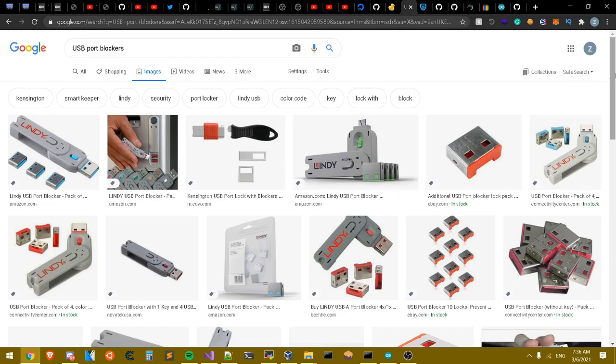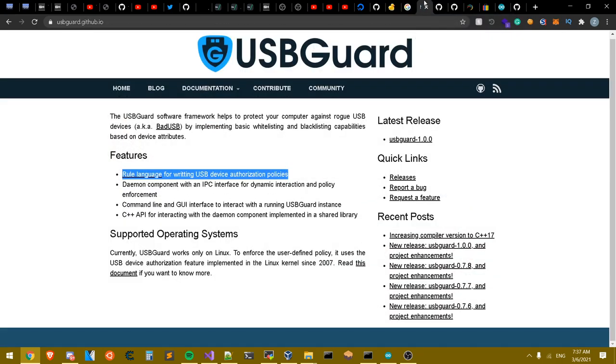So the first method that I'm going to be showing you guys is a USB port blocker. You can find these on Amazon or in your local stores. So basically, a USB blocker acts like a USB port. You insert it and the USB port gets blocked. So if someone plugs in their USB, it's not going to work. This is not the best method because it can be manually removed by the guy who's going to attack your computer. So now the second method is using USBGuard. So basically, USBGuard acts like a firewall.